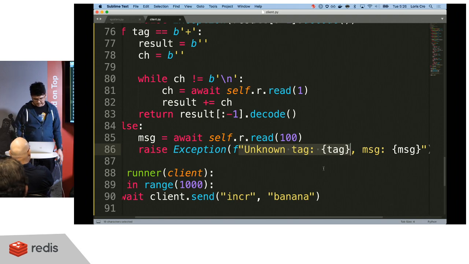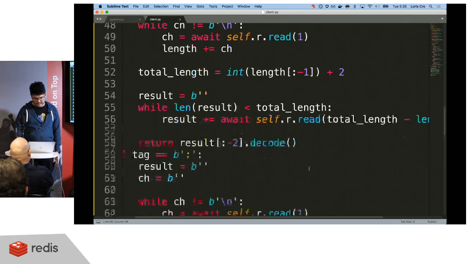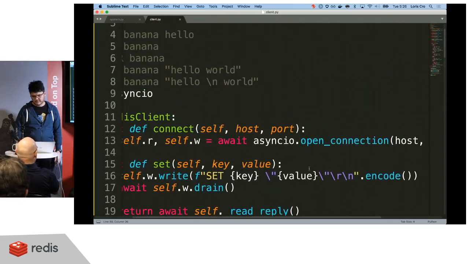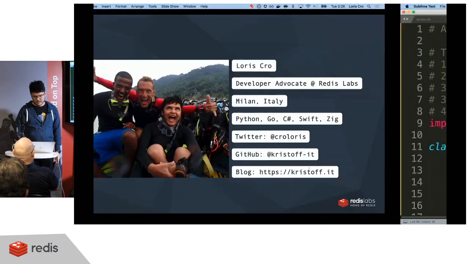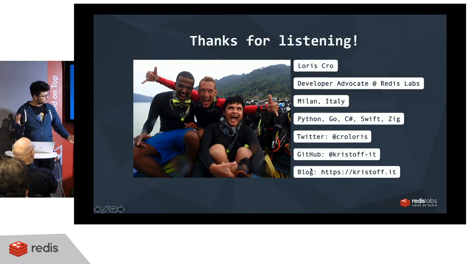So I think I showed you everything that I had to show you. I'm going to put this code online, of course, for everybody to see. I'm going to tweet everything and put the code on GitHub. So thank you very much for listening. I guess that was all for me.